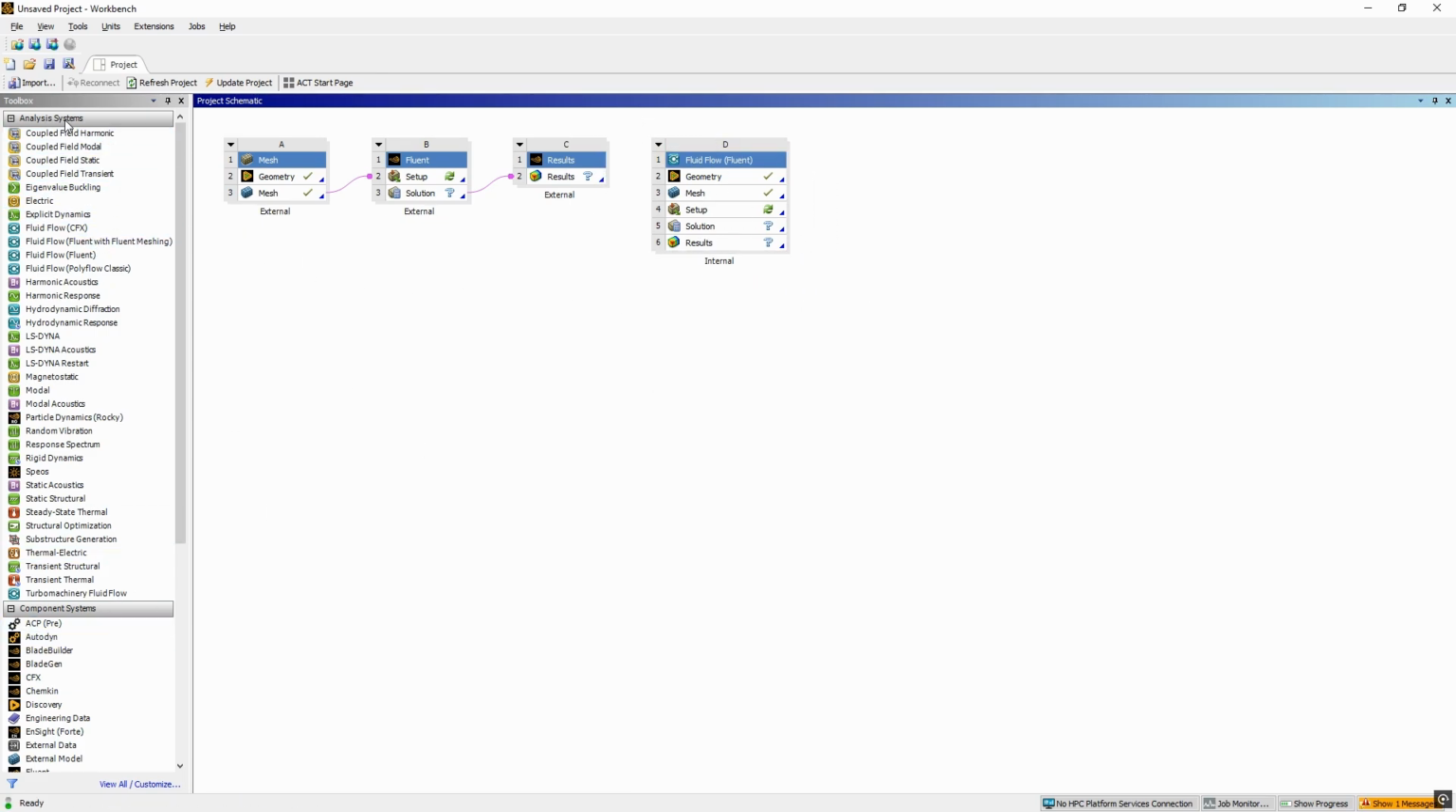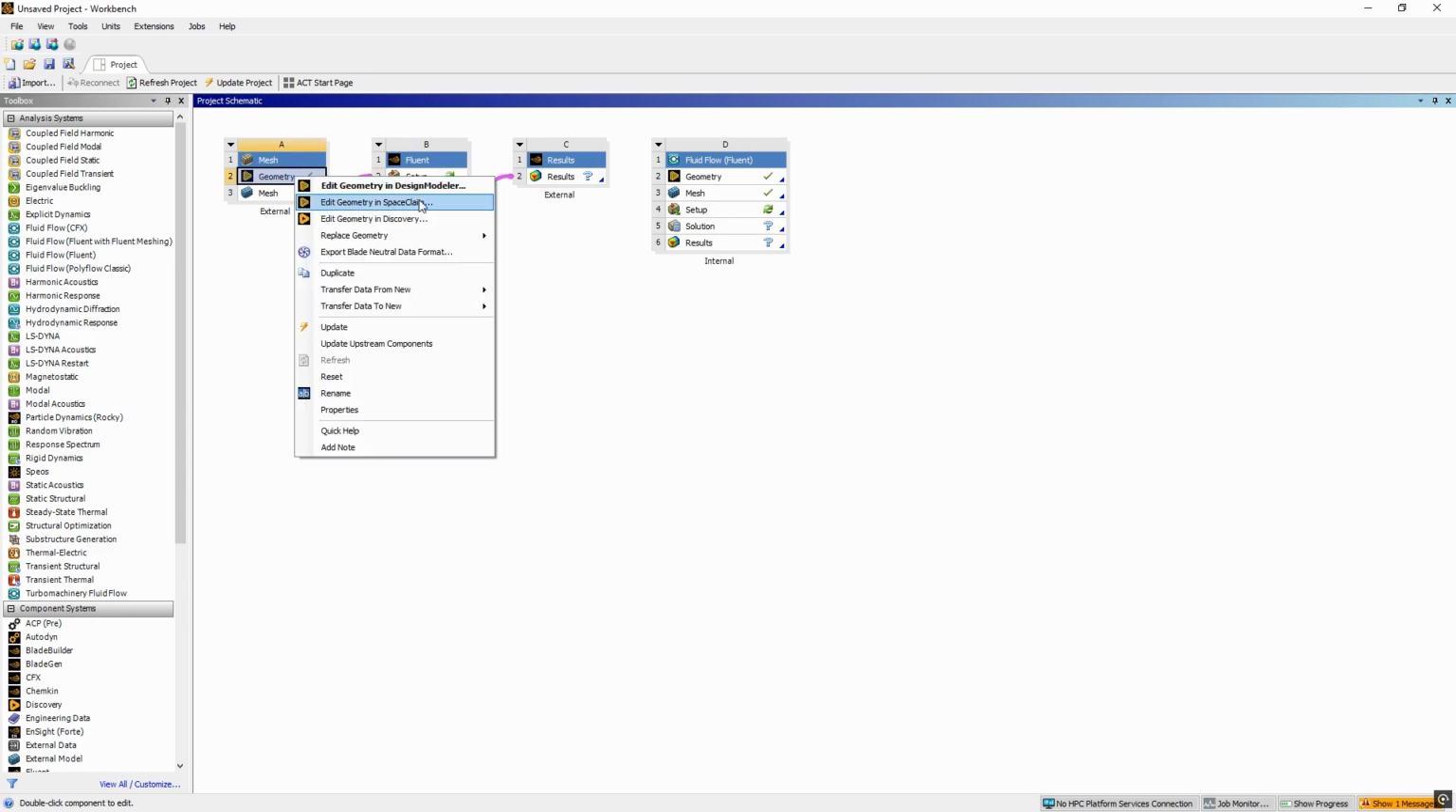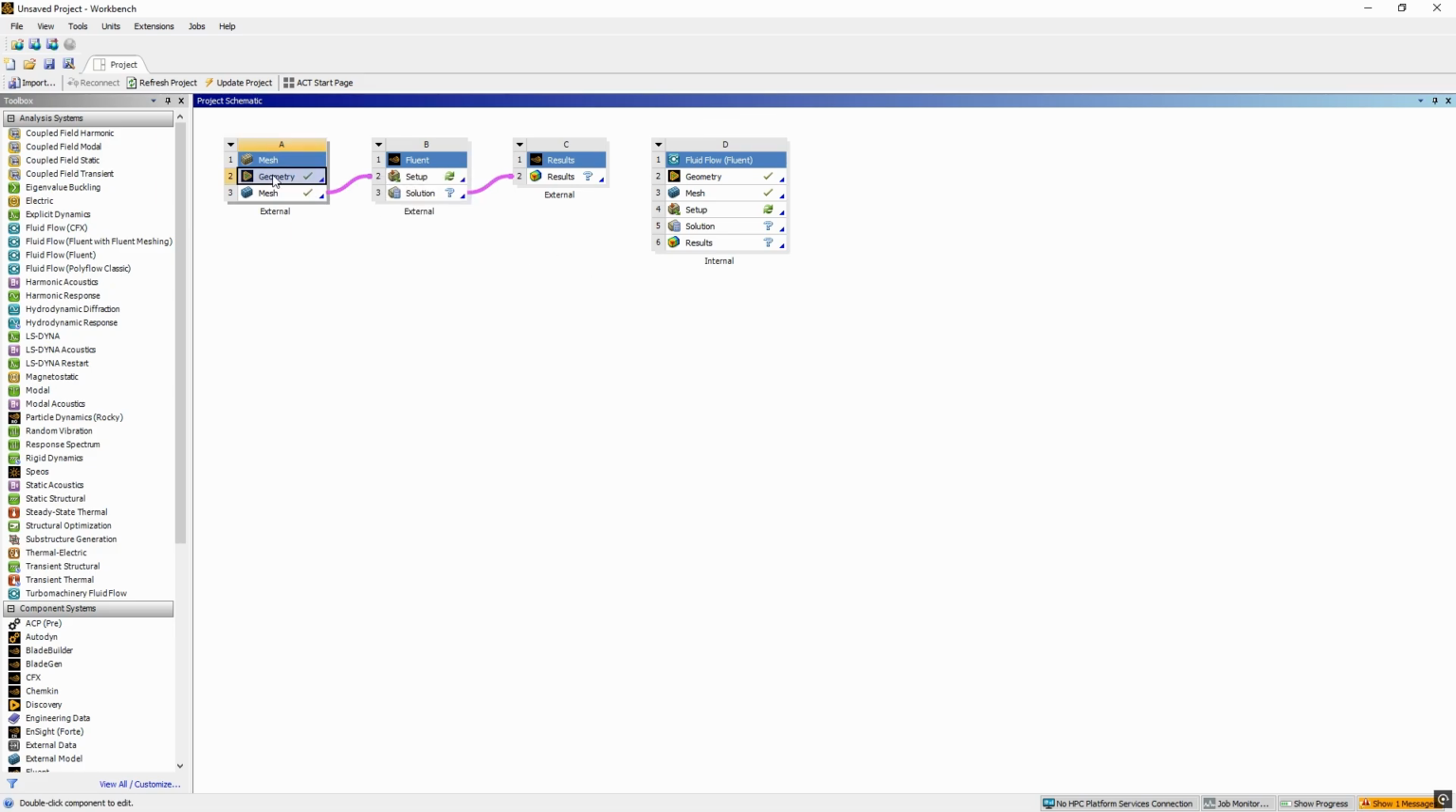Once again, we have an external flow made out of component systems and an internal flow made for analysis systems. Again, as it was with the mesh, there is no reason why we set up external flow like this and internal flow like this. I just wanted to show you how to do simulation with both component systems and analysis systems. Let's quickly go over the geometry and mesh and start talking about the Fluent component.